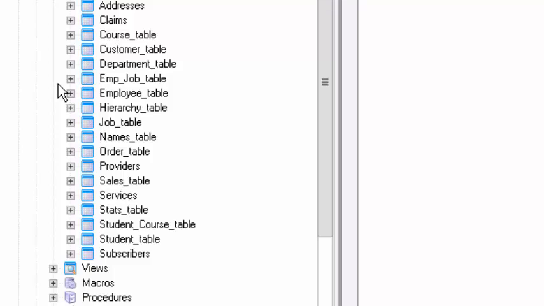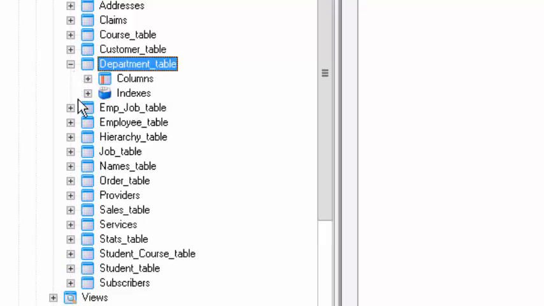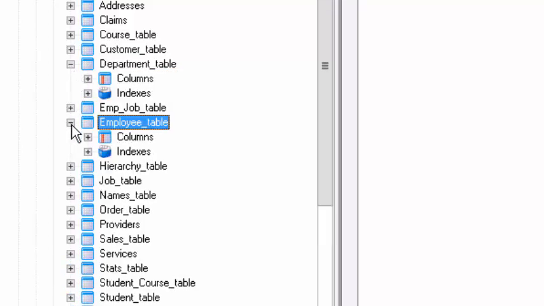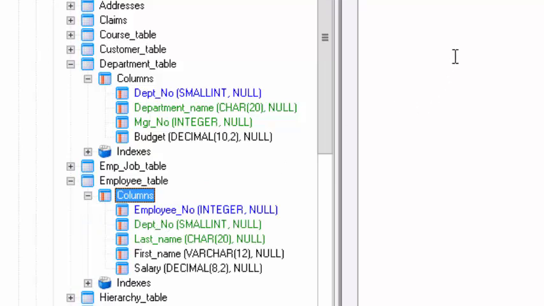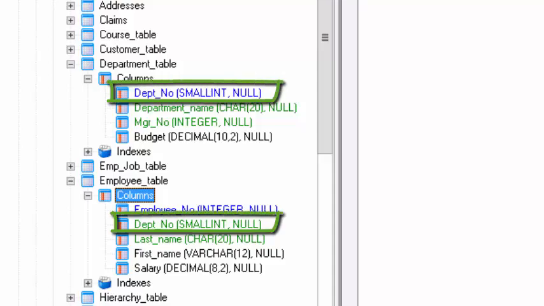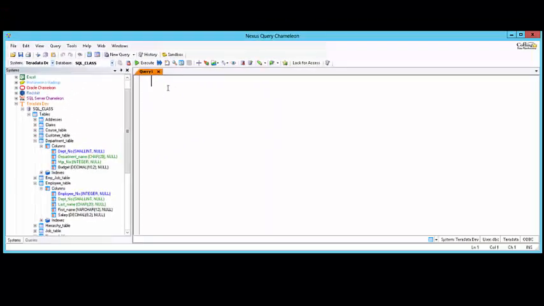Now that we see the tables, let's get this join started. Let's click on the plus sign for the department table and the employee table, and let's go ahead and see what columns are in both of them. As you know, for a join, we're looking for two like columns that we can combine the tables with. And for these two tables, it looks like we have the department number column, which is located in both. So let's go over to our query window and begin writing this query down.